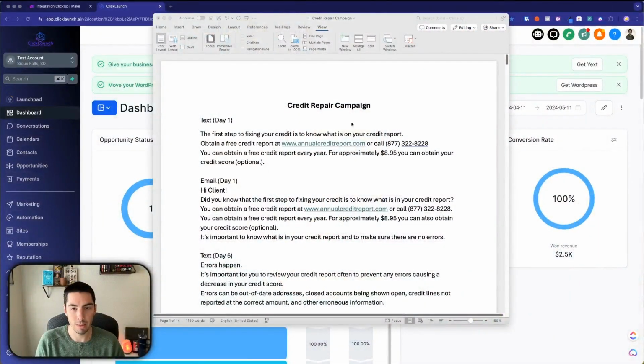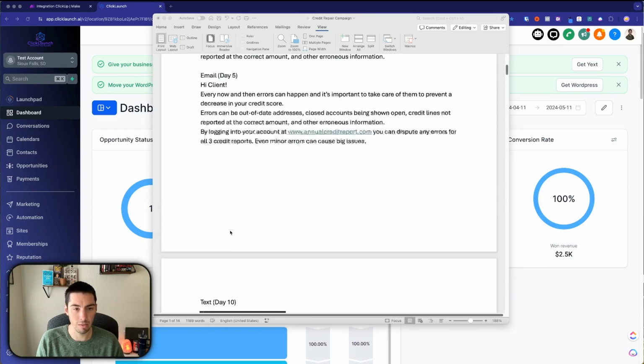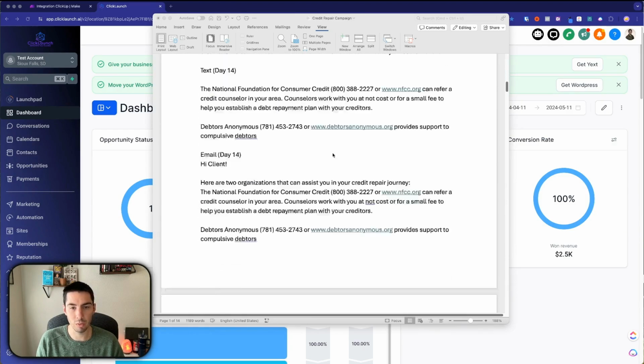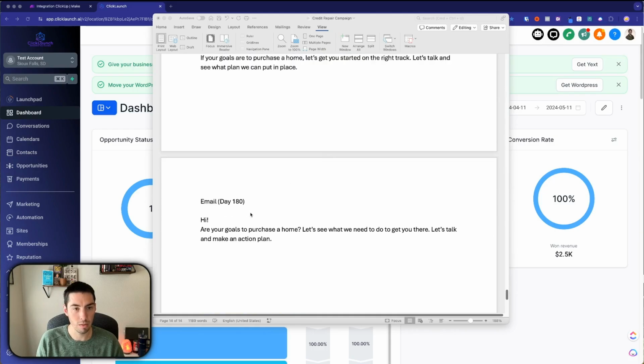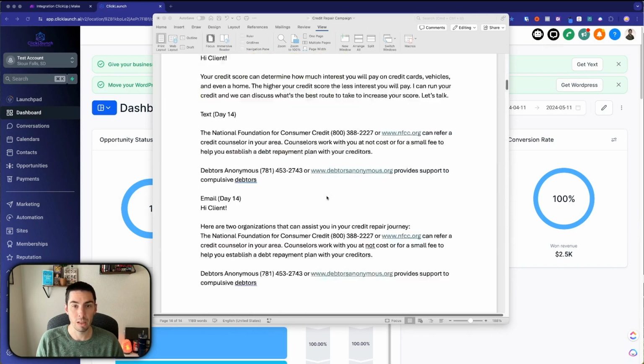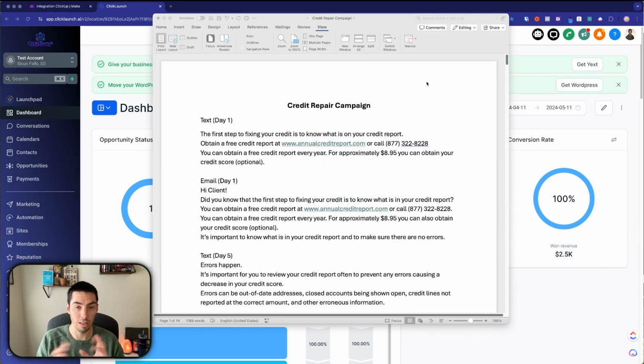I'm helping them out, and they sent me, let me just show you this. They sent me this here, which is creating a credit repair campaign, and they have text day 1, email day 1, text day 5, email day 5. They have some images in here as well. So there's a whole bunch of days down here. It goes all the way down to day 180. All right. So I'm going to show you how to build this out. I'm actually going to build it out live. And so let's go ahead and dive in.